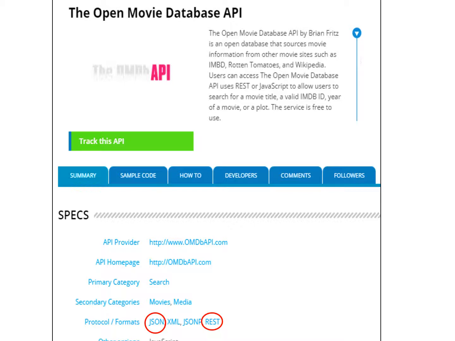So it says, I'll read a little bit here. It says it's an open database that sources movie information from other movie sites such as IMDb, Rotten Tomatoes, and Wikipedia. So he doesn't obviously type this in himself. When a new movie comes out, he gets the information from those different sites, and probably uses web scraping, which we'll talk about coming up. I think the next lesson will be on web scraping. So he probably does that to get the information there.